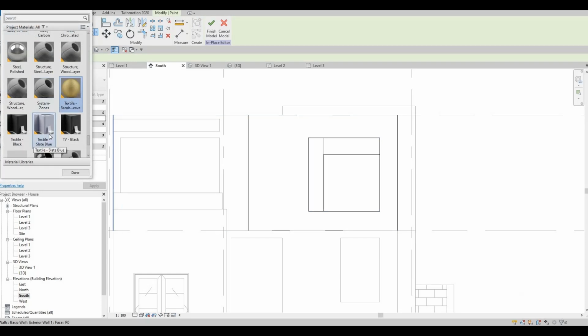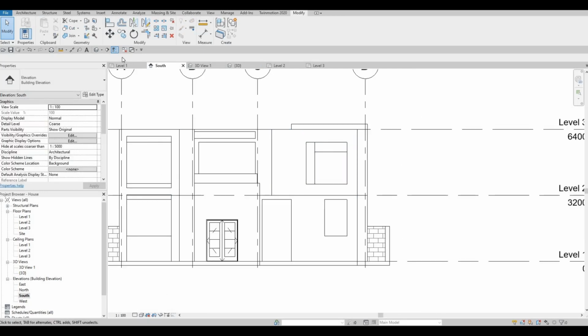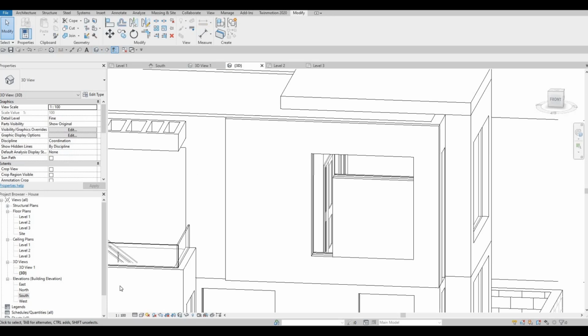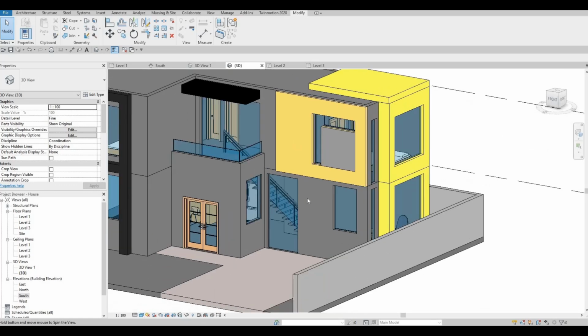which is this one, and choose a random material. So I'm gonna choose this for now and select this one. And then after that, click done and then finish. And if we see it in 3D, and let's change to consistent color, it will look like that.